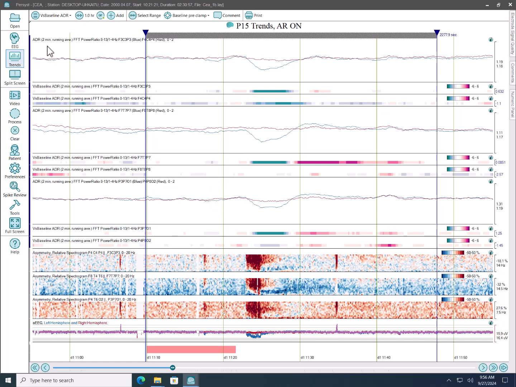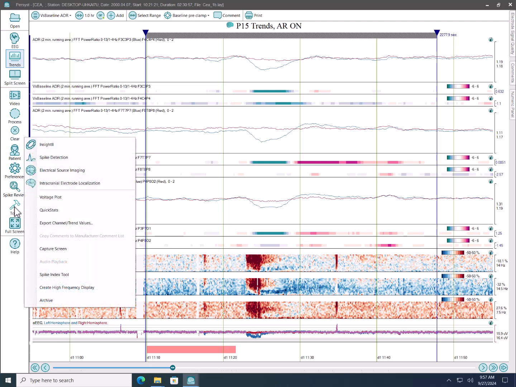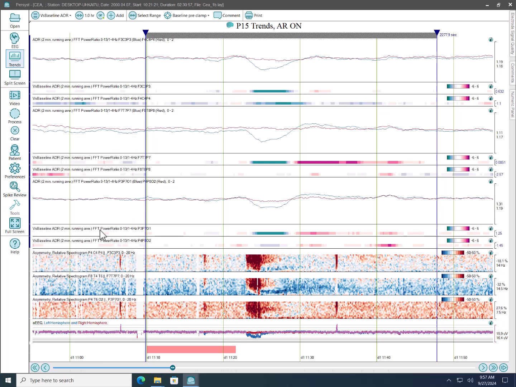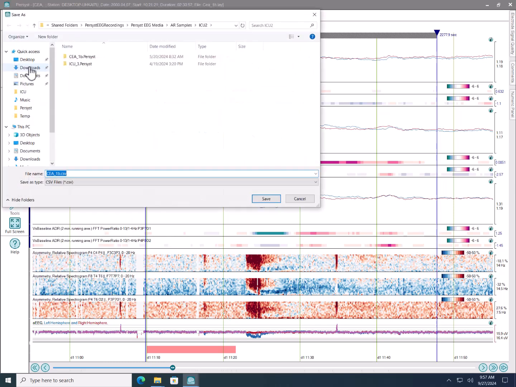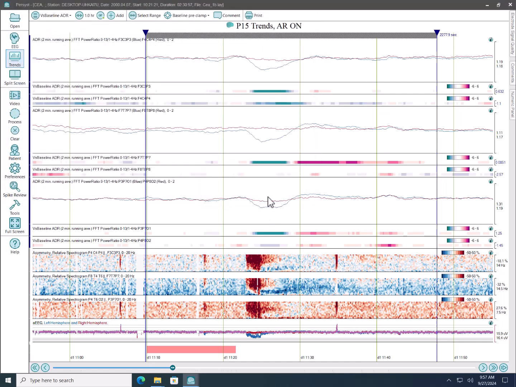So I'm going to select the ADR for these channels, their accompanying z-score values, and so forth, all the way down. And I'm going to skip exporting these others. So you have a choice of what you want to export. And then I'm going to go to Tools, Export Channel Trend Values, and we're going to drop this on the desktop here. And it's created as a CSV file. So let's see what's in that CSV file.